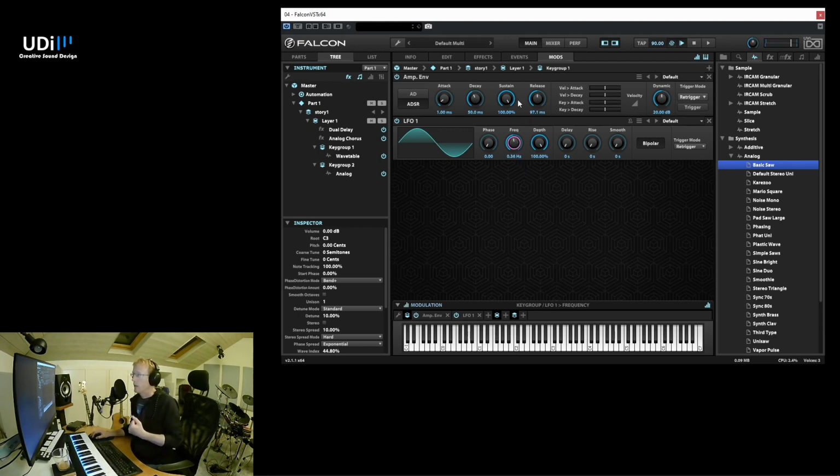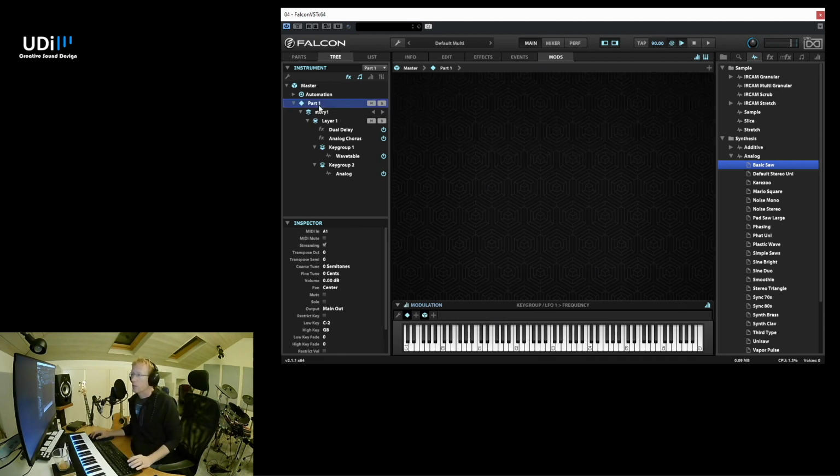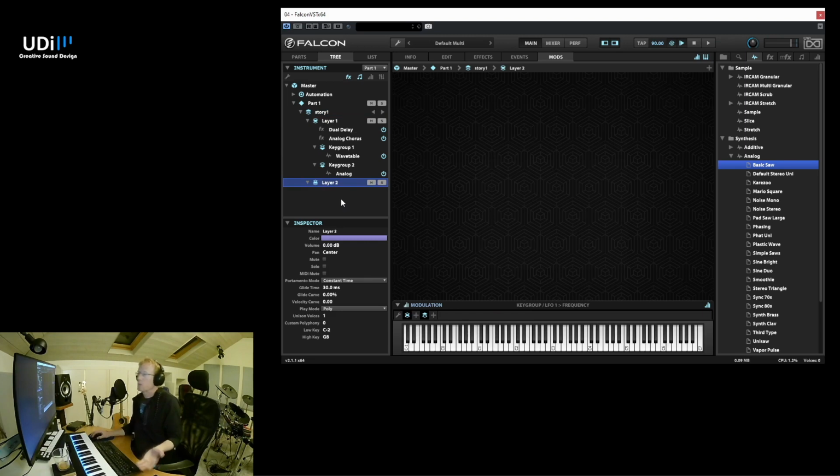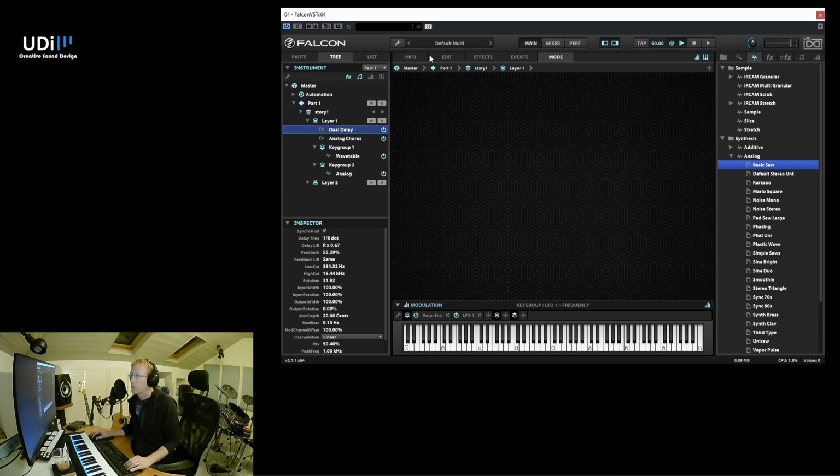Right, and what I can also do is go back to the part here and right click here, and as you can see I have the different levels. So I have add effects, add event processor, add modulation source, and so on. So I can do a lot of stuff. But here again, this is my Story 1 program. I can right click here and I can add a layer. And when I go to this layer, you'll see that it's completely empty. I'll go back to layer 1. You'll see that we have all kinds of things here.